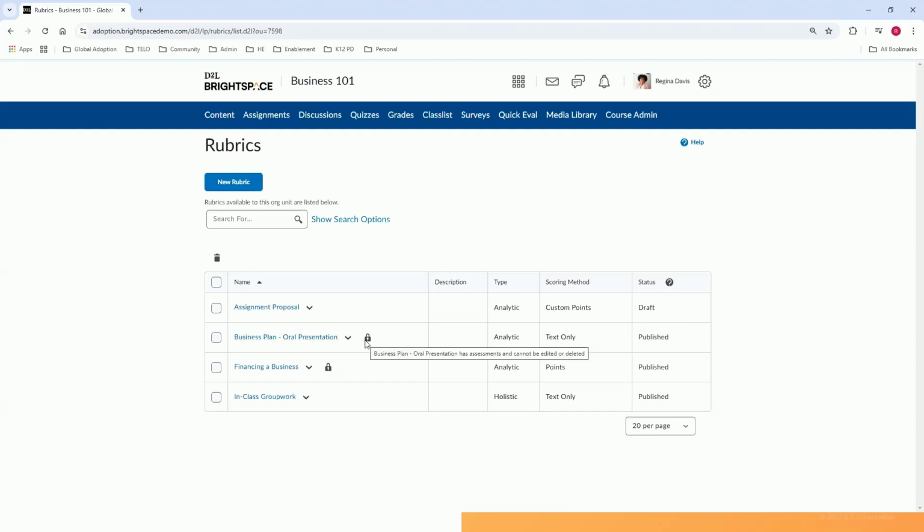You might notice beside these two rubrics, we have a lock beside them. This just shows that the rubrics have been used to assess learners' work already. So you can only edit the text fields within it if you needed to. It's more limited on what edits you can make to the rubric just because it's already been evaluated against.